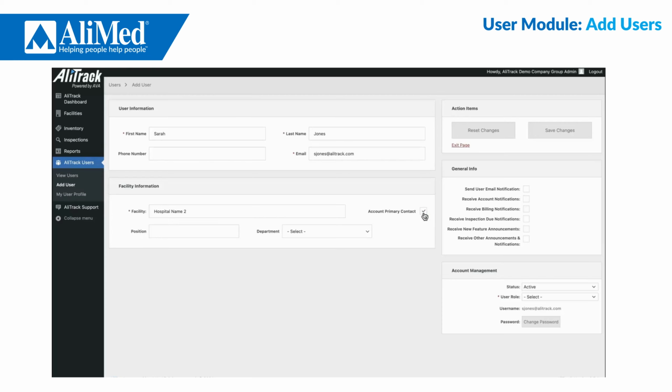Under Account Management, you can also set the user's status to active or inactive and add the user's role. Under General Info, you can send an email noting the user's role creation and select other important notifications. Then, save your changes in the Action Items area.